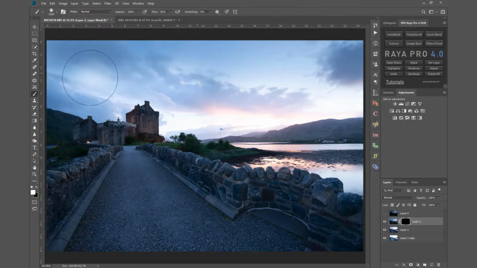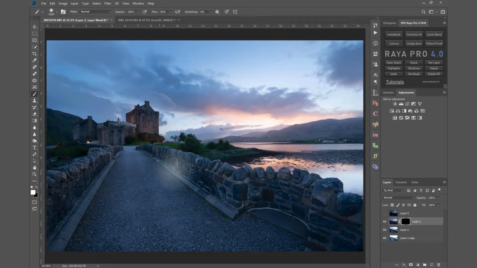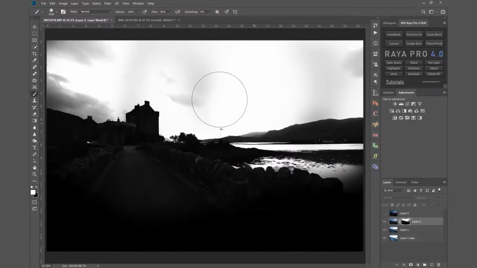And watch, if I start brushing in here, if you've set a different flow, without taking your finger off the mouse button, you can go over the same area and it reinforces that area. And what happens is you end up with a patchy sky. So let's have a look. You see, you end up with areas that are grey rather than white. And that isn't what you want.